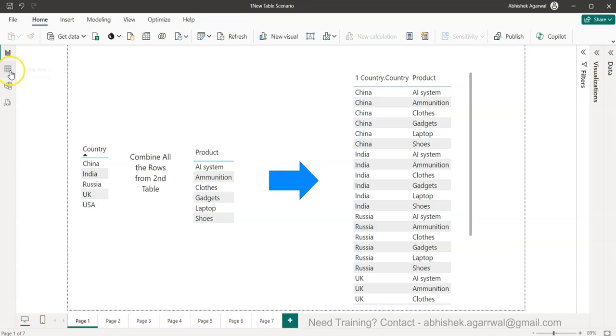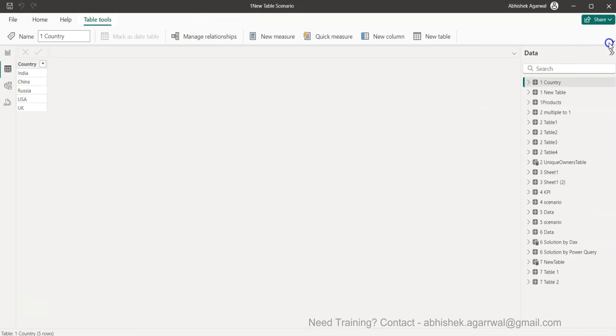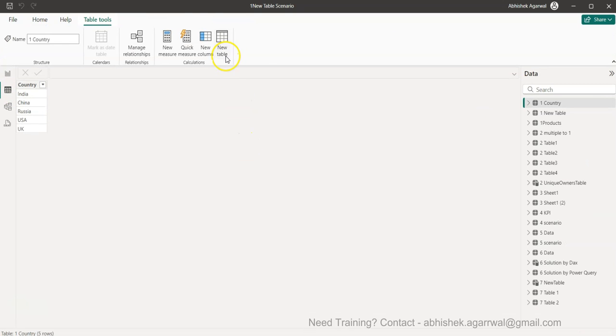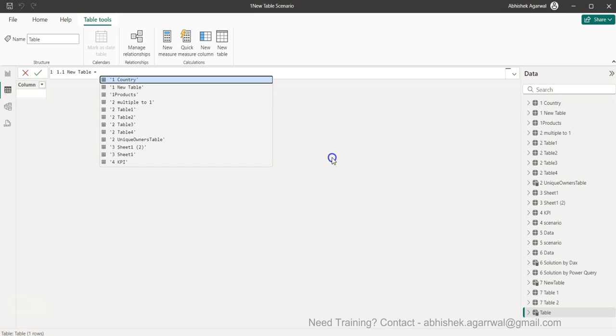Alright, so for that, what I'll do is go to the tables, right? And in this, I will click on the new table, and I will call it 1.1 because this new table I already created. So, 1.1 new table. If you want this workbook as well, where I'm keeping all my scenarios related to these tips and tricks, that is also present. The instructions on how to get it are also in the description.